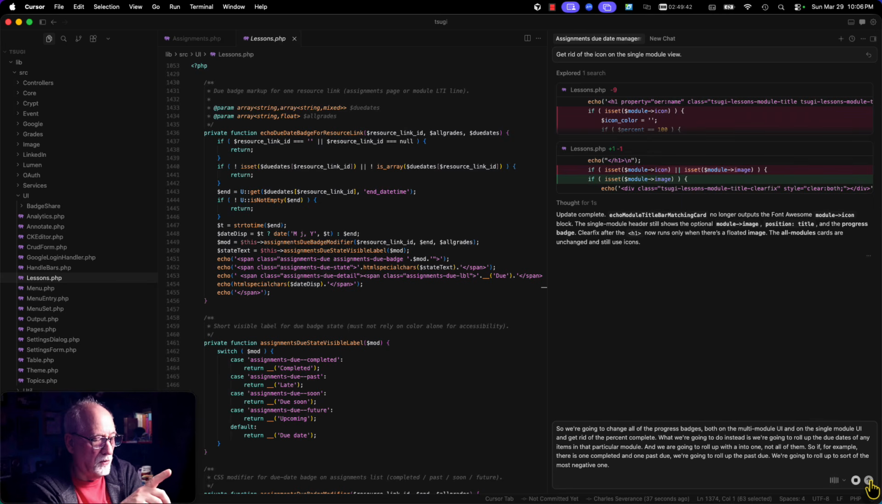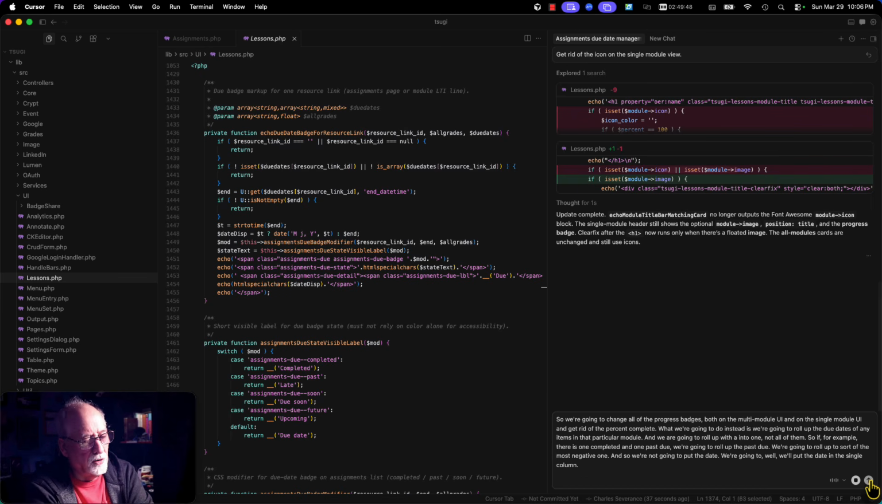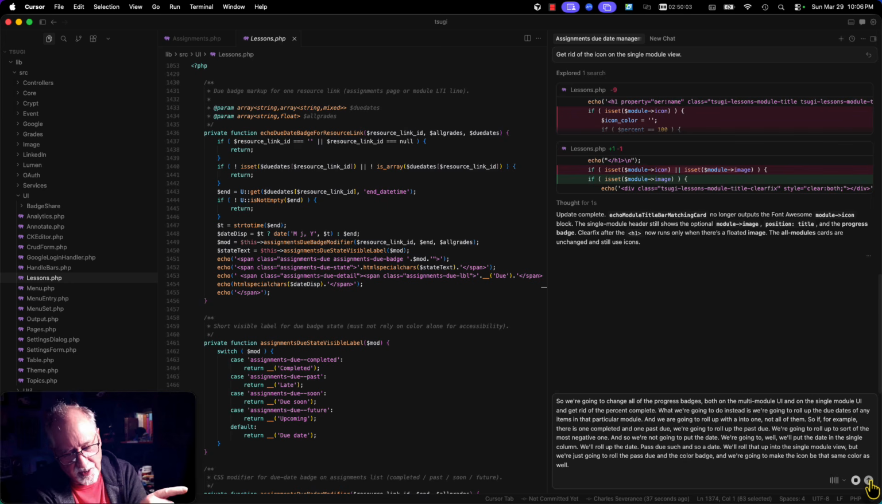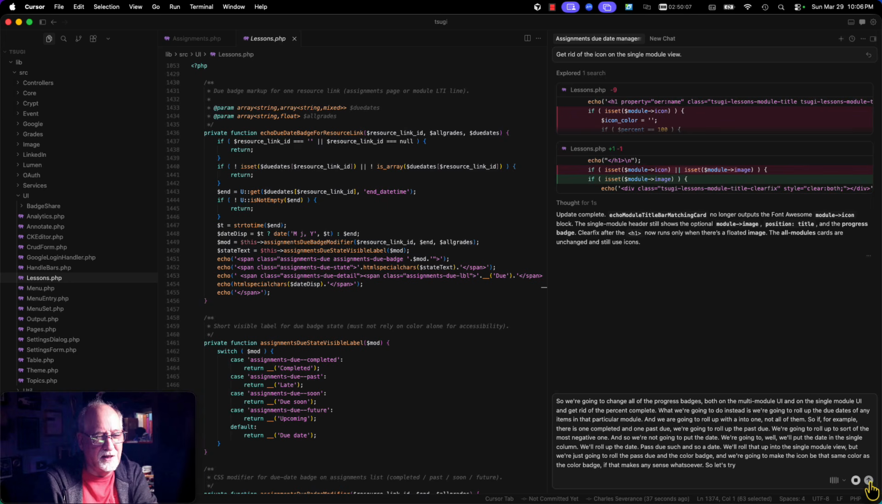And so we're not going to put the date. We'll put the date in the single. We'll roll up the date, past due such and such a date. We'll roll that up into the single module view, but we're just going to roll the past due and the color badge, and we're going to make the icon be that same color as the color badge, if that makes any sense whatsoever. So let's try it and see if you understood what I said.